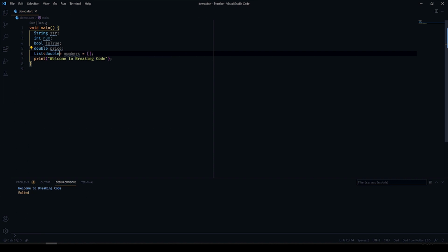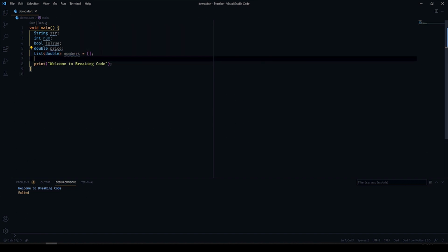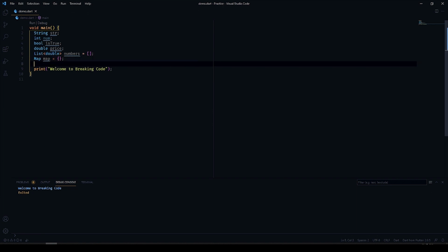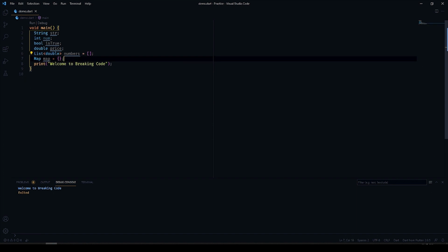You can use the type here for a group of objects, and you will also have a map. Map is nothing but keys and values, so you can call it like an object. We'll see one by one how to store the values in those variables here.